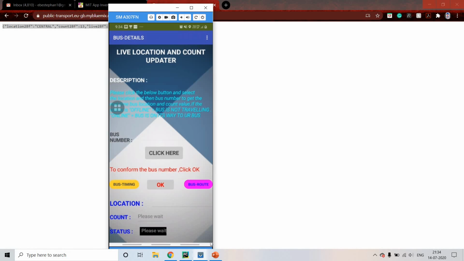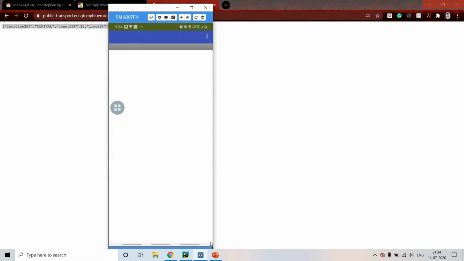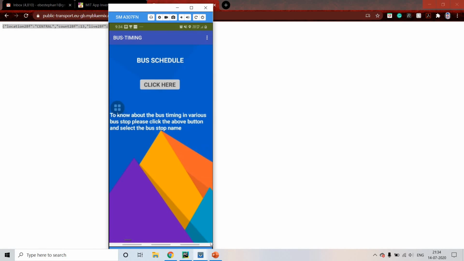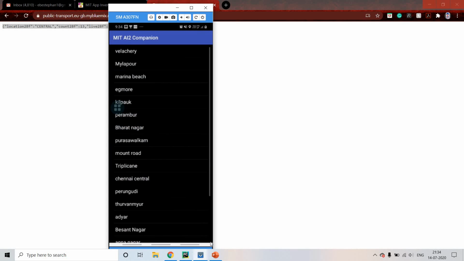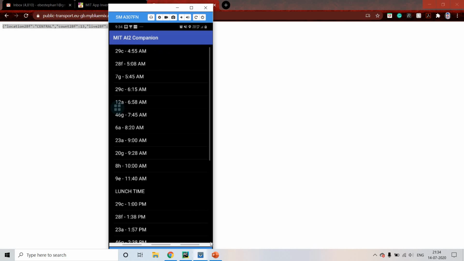Okay, now what in case the passenger does not know the timing of the bus? For that purpose also we have introduced the bus schedule. Here the passenger has to enter the bus number and the stopping name. For example, I am standing in Velicheri. I should know the bus timings of 28F. By clicking here, I will know the timings of each and every bus which is coming to the stop.